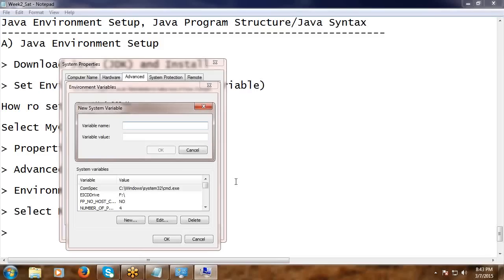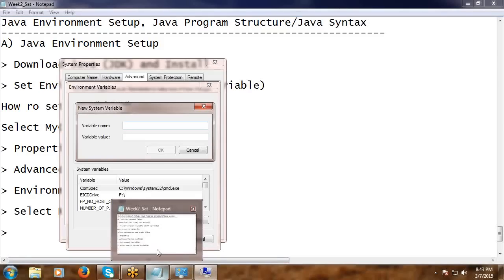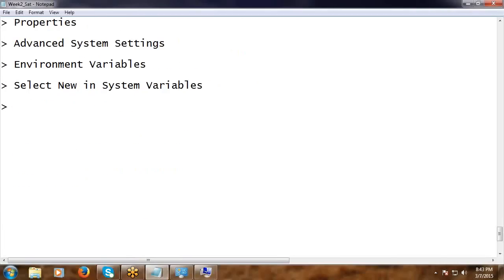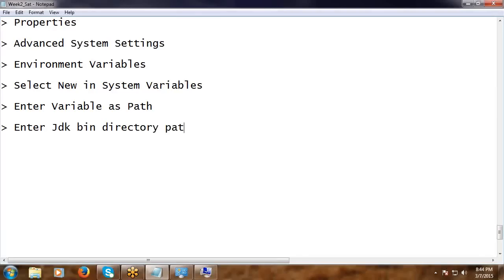Enter variable name as path. And then copy the JDK bin directory path. Enter the JDK bin directory path in the value field.